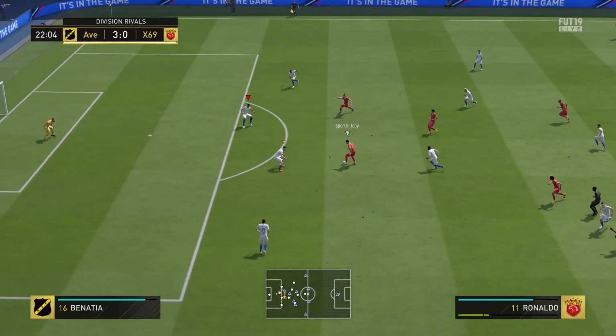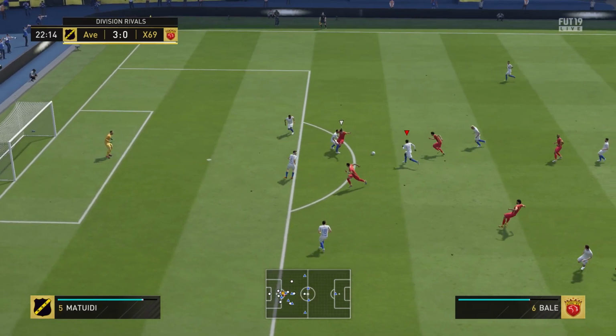And yeah, so in this situation it works out fine and I'm getting the reward of winning the ball back.